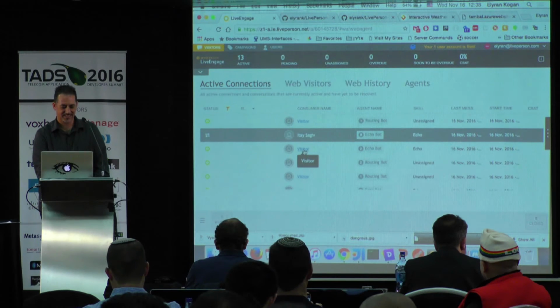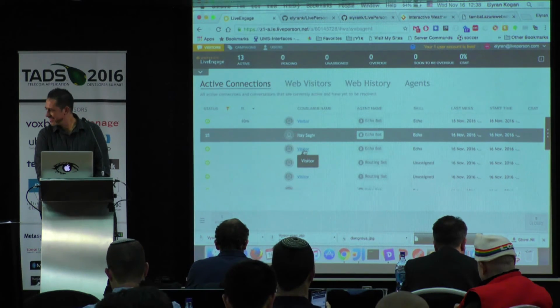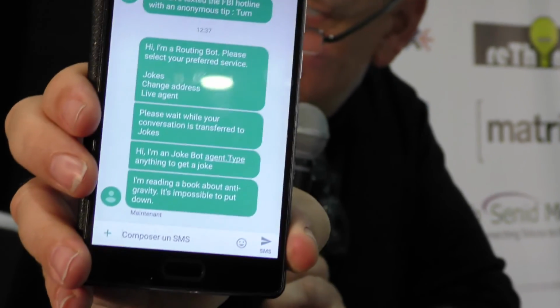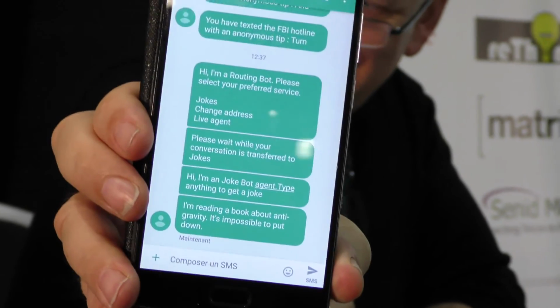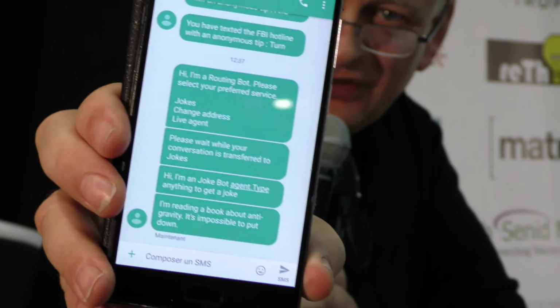Jean has got a joke here. If you can get up close to that. Just to prove that the thing does in fact work. So there's a joke there on Jean's phone. As an agent, I can also see the conversation. So what does the joke say? I'm going to read it.